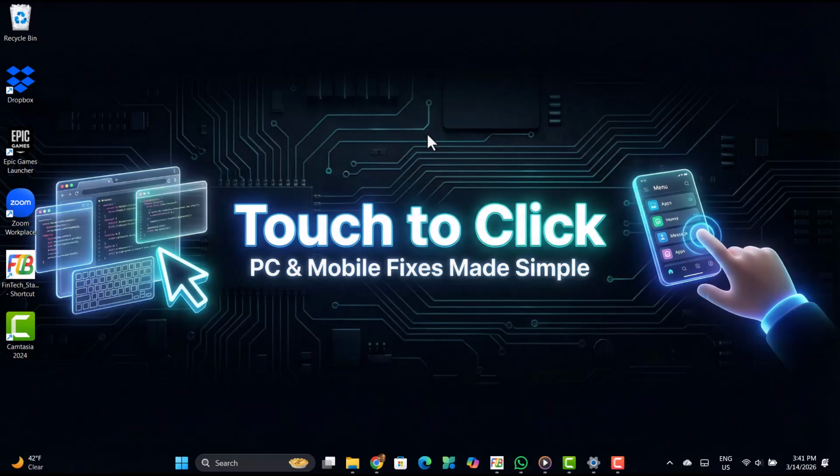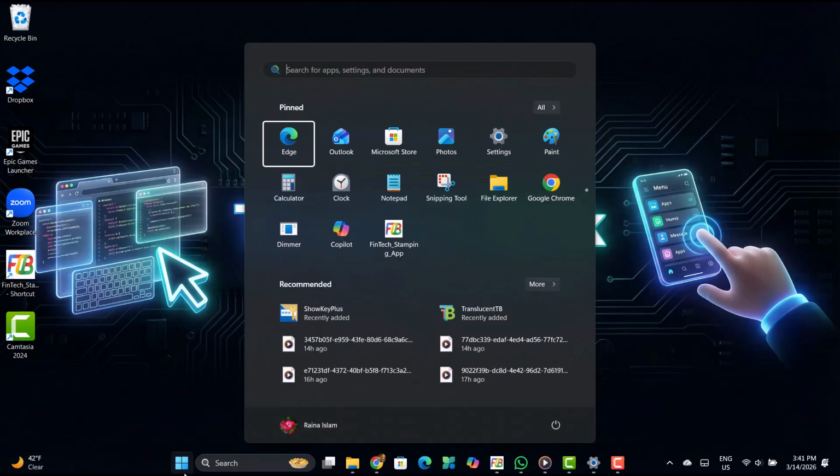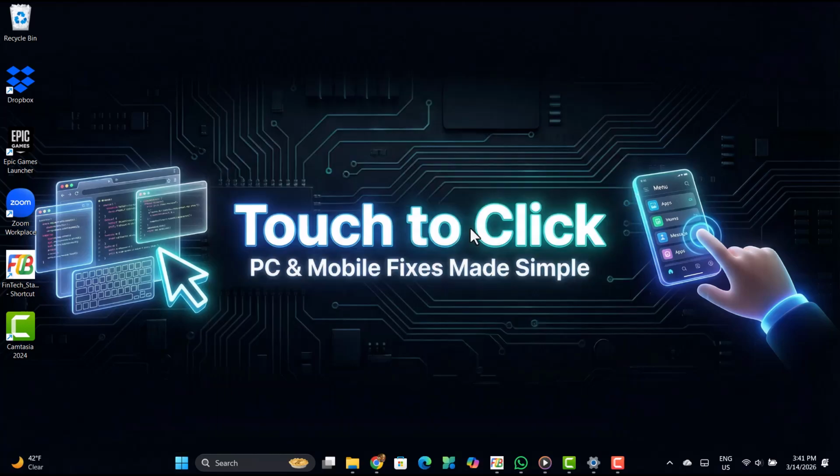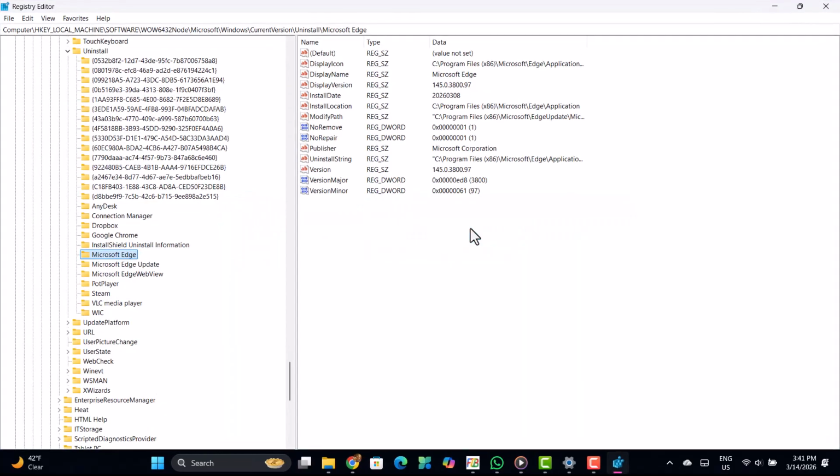Step 1. Click on the Start menu at the bottom left and type Registry Editor in the search. Click to open it, because this tool lets you access important Windows settings.